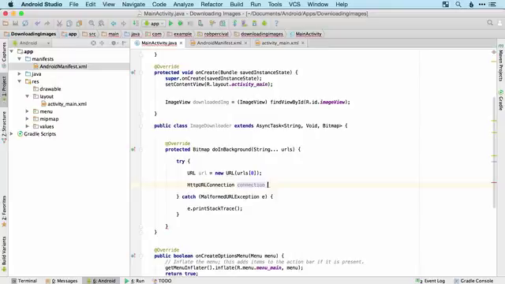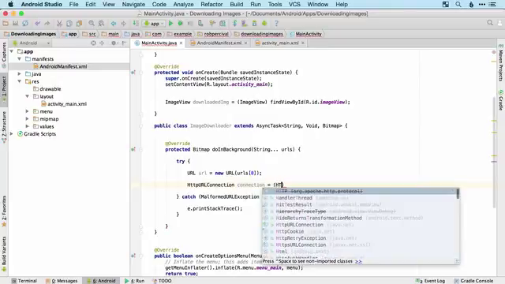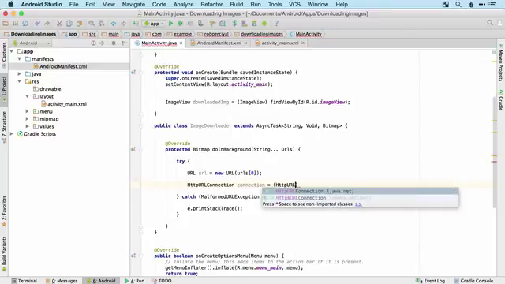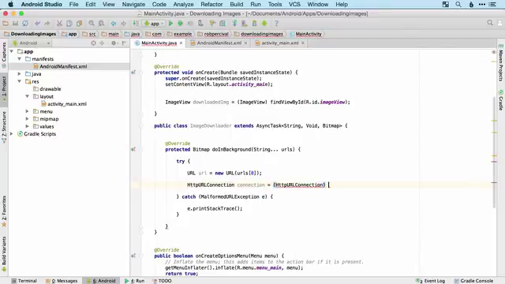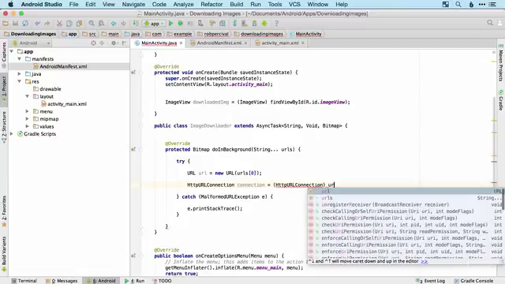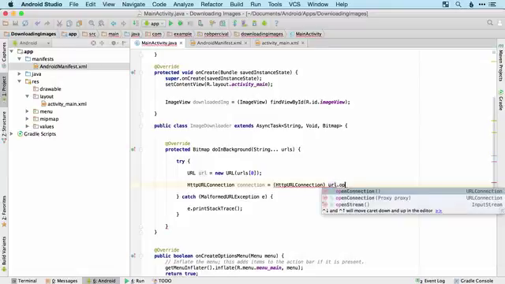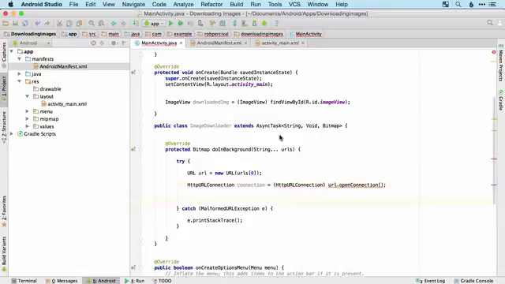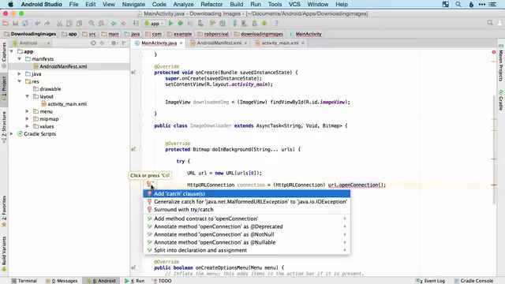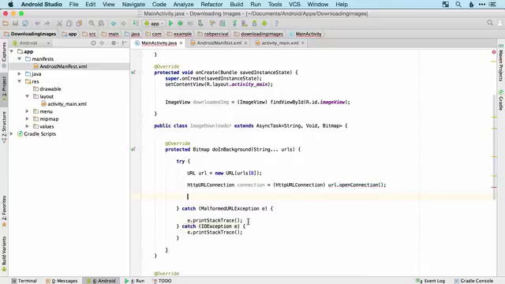Call it connection this time. And it's going to be an HTTP URL connection. And we're going to create it from our URL dot open connection. Now you can see we've got another red underline there. That's because this is going to cause a different sort of exception, so we can actually add a new exception. So this is an IO exception, which is input-output exception.